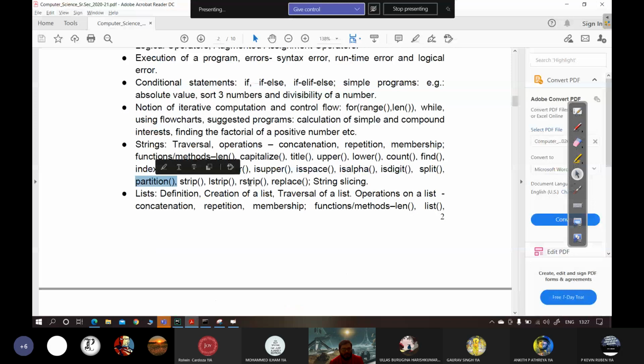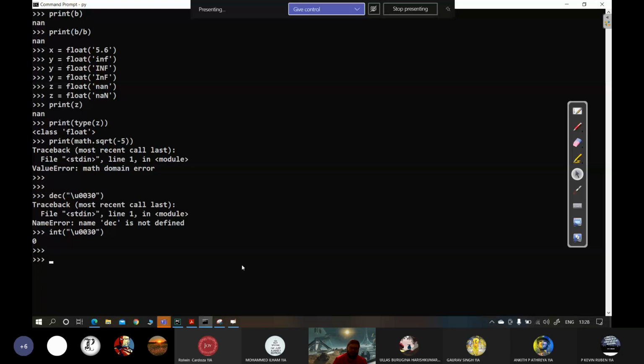Now coming to strip. See what happens in strip. Let's say x is equal to, put anything, just a minute. I give some spaces, banana, and then some more spaces. Then I write print x dot strip.